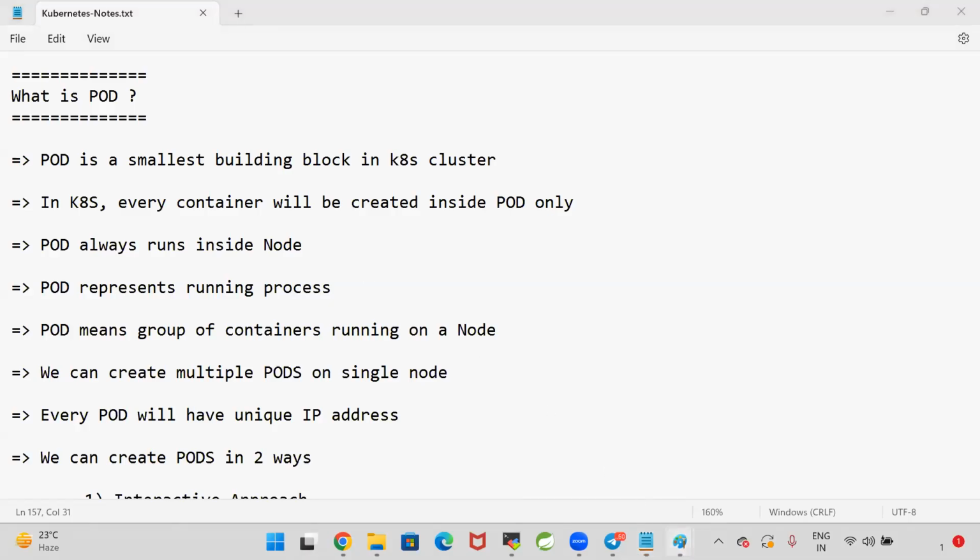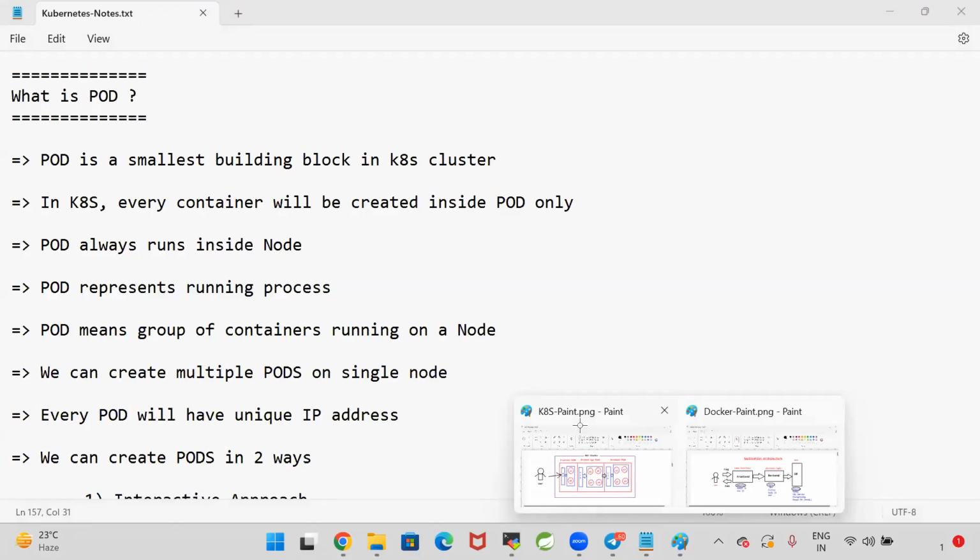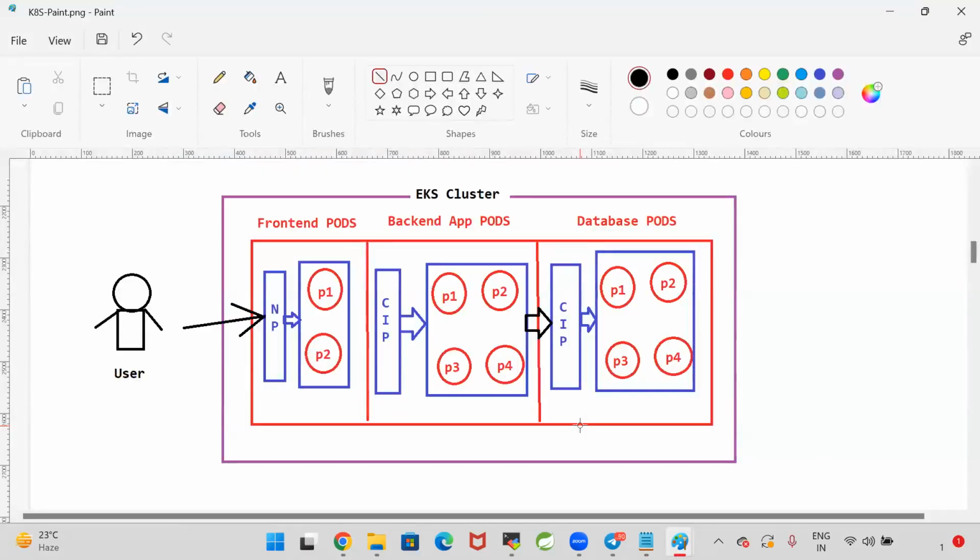Then how to access the pods? If you want to access the pods within the cluster, then go for cluster IP. Whenever you expose the pods by using cluster IP, one IP address will be generated to access the pods only within the cluster. If the pods are recreated also, no problem. Cluster IP is not going to change.